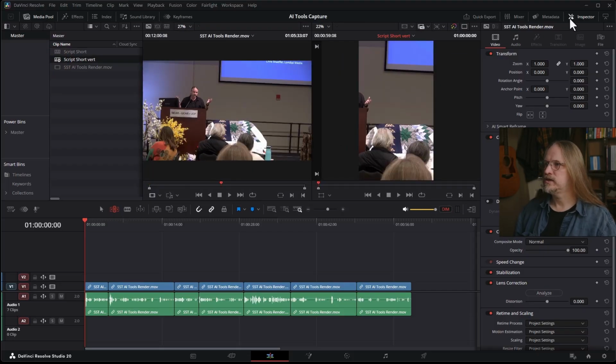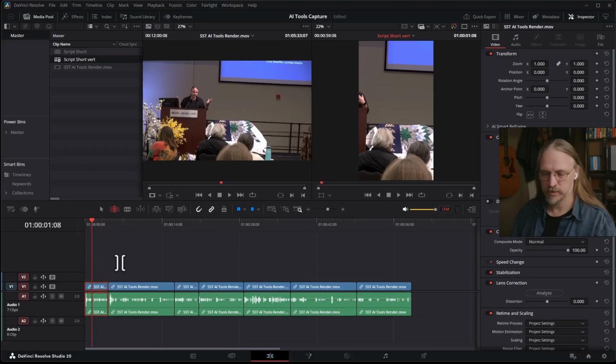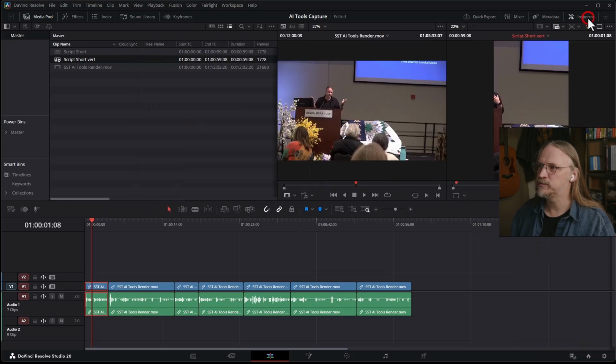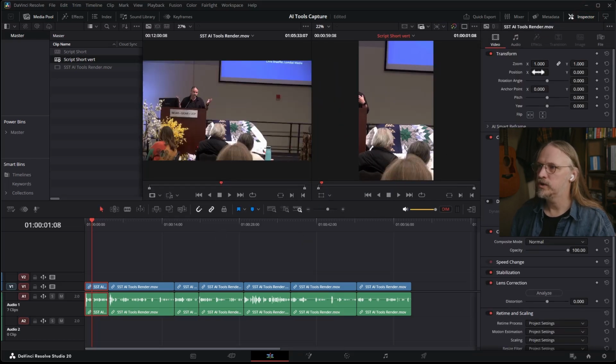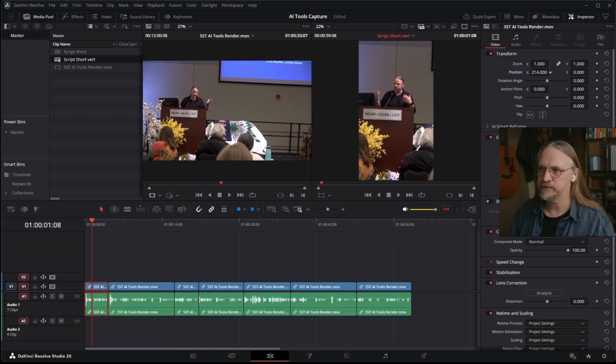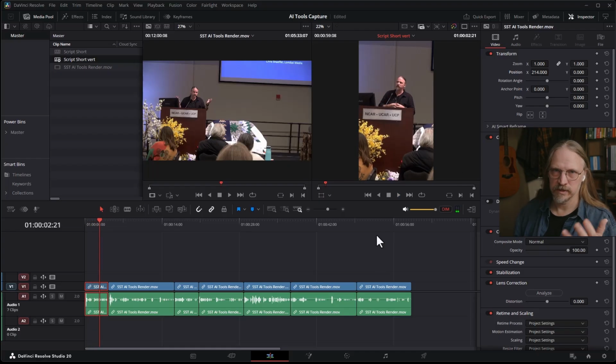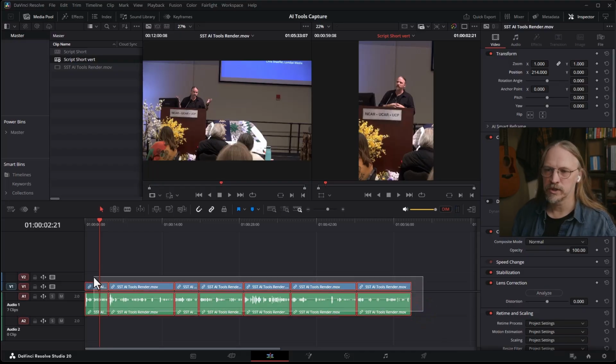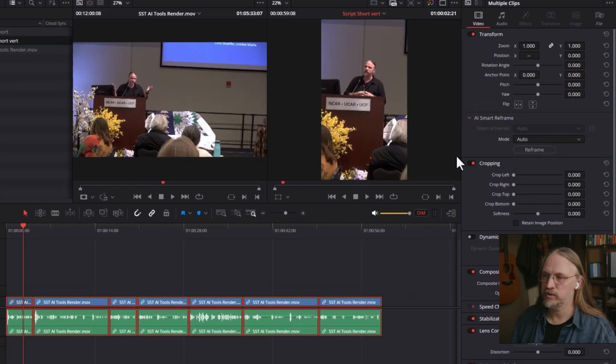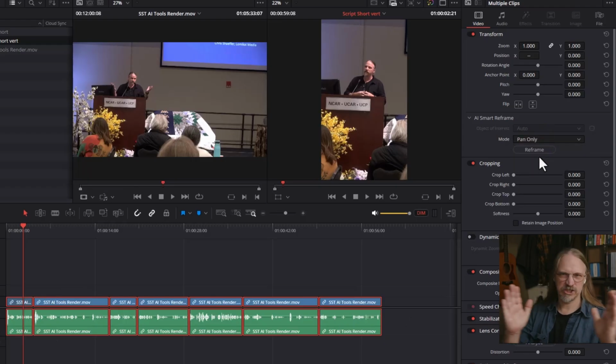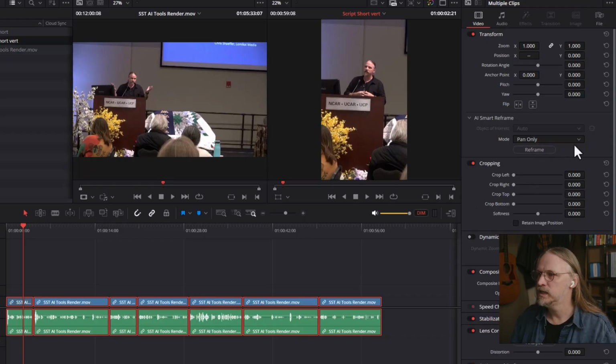You can see here that we have a vertical timeline, and of course it is completely wrong. Now there's a couple of things you can do to reframe this, and that is to use your inspector here and one by one go through and reposition, so that you're looking at the part of the frame that works. But we're also going to use another AI tool, which is AI Smart Reframe. So I've selected the entire timeline, and I'm going to make this pan only because I just wanted to move the window, the vertical window, to the part of the frame that is relevant. And we'll hit reframe.